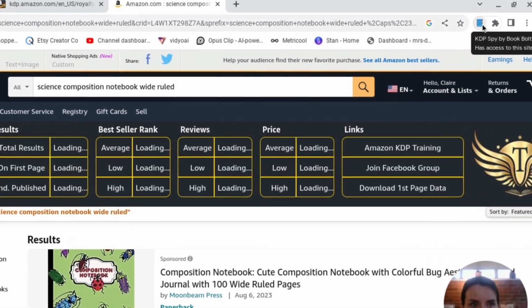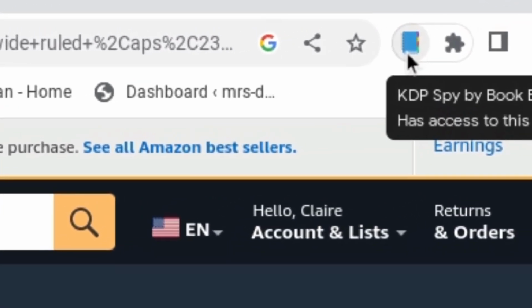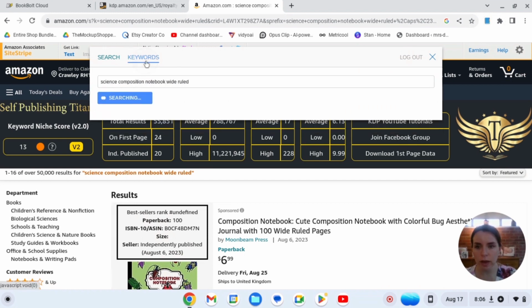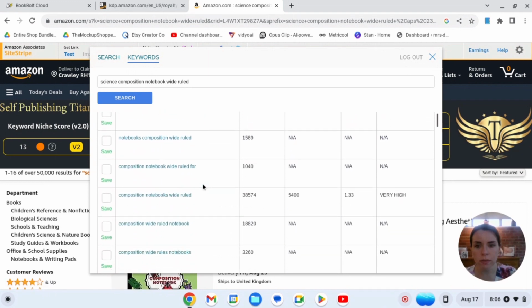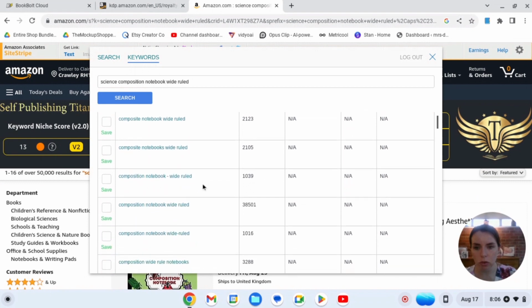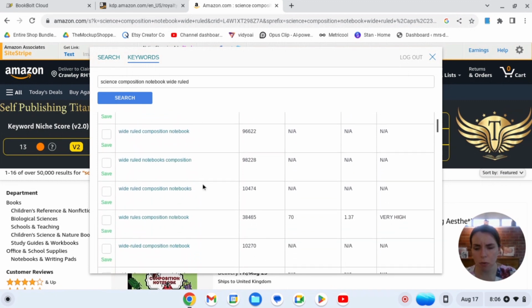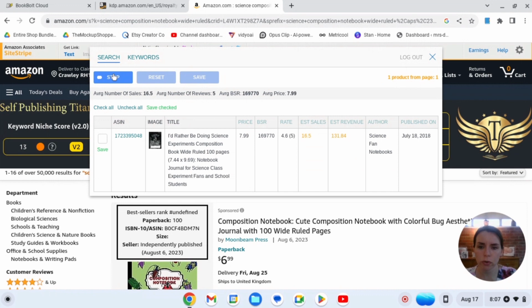We're going to come over here to our KDP Spy. It's just an extension that you get for free when you get the BookBolt software. So I'm going to hit onto that. We're going to click over to keywords. And now it's going to have a look and see what kind of keywords are being searched for. And then what we can do is we can take these search terms and put them into the Amazon search bar and see kind of what ones are coming up with them. You can also hit search just there. And now what that's going to do is pull through everything on that front page.